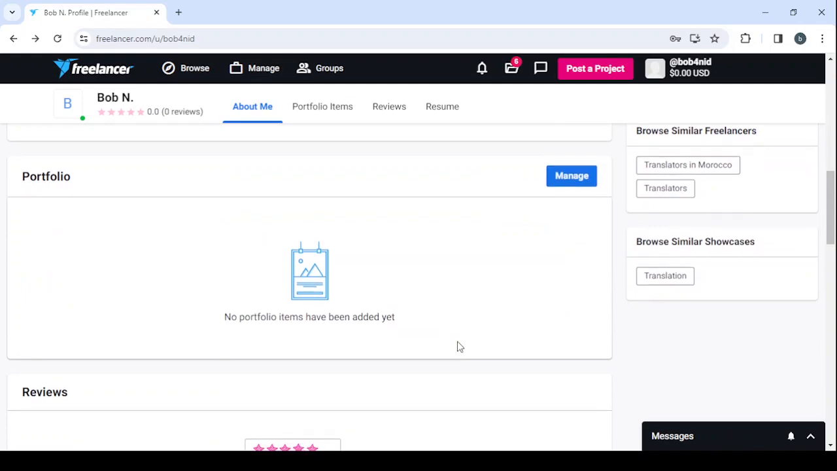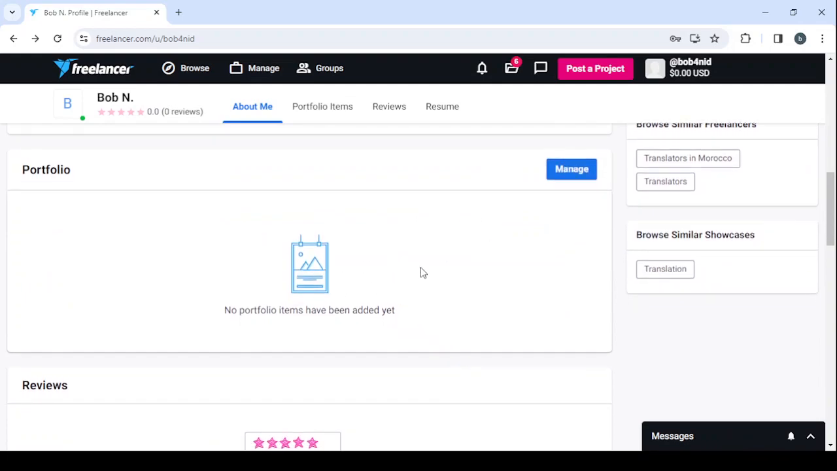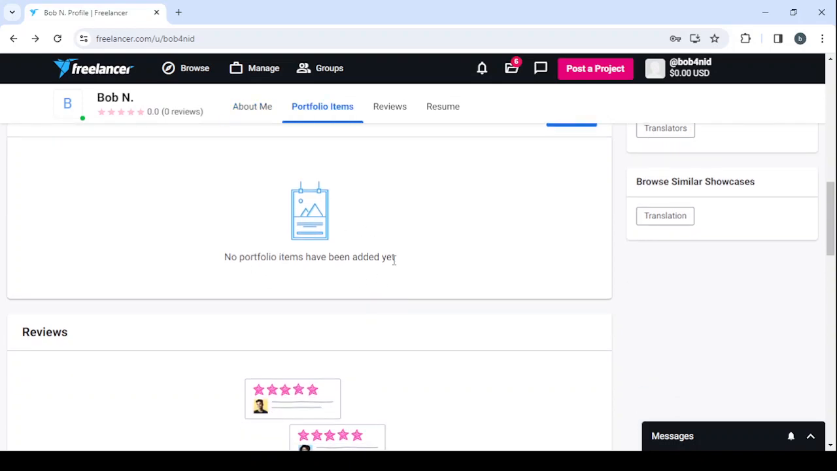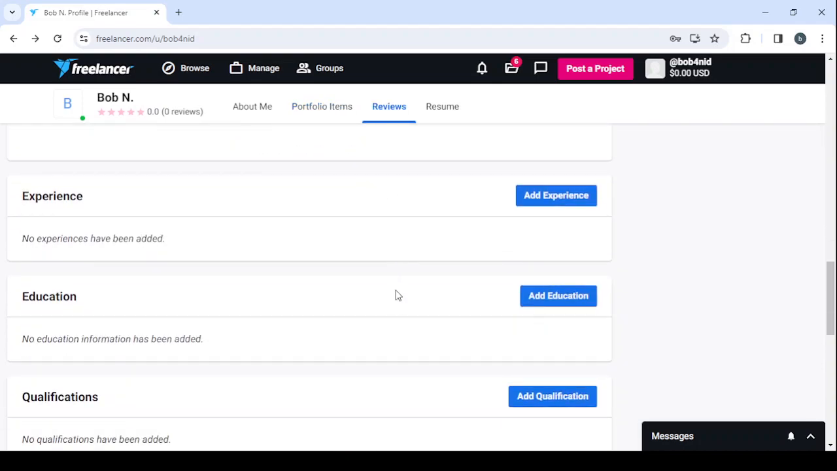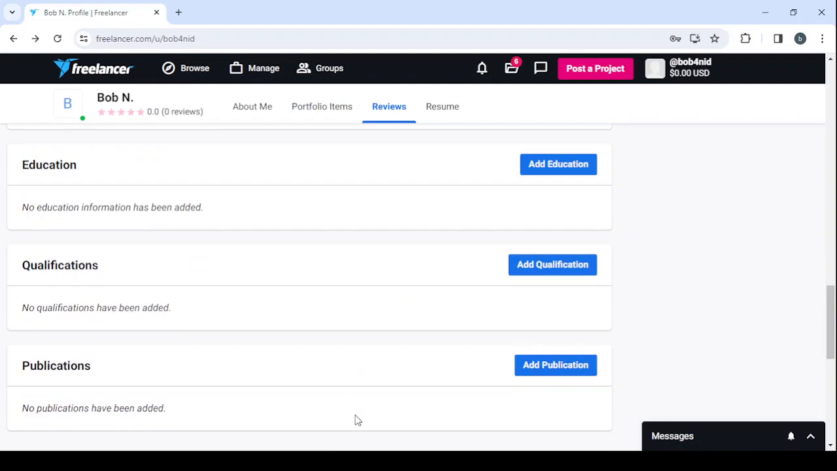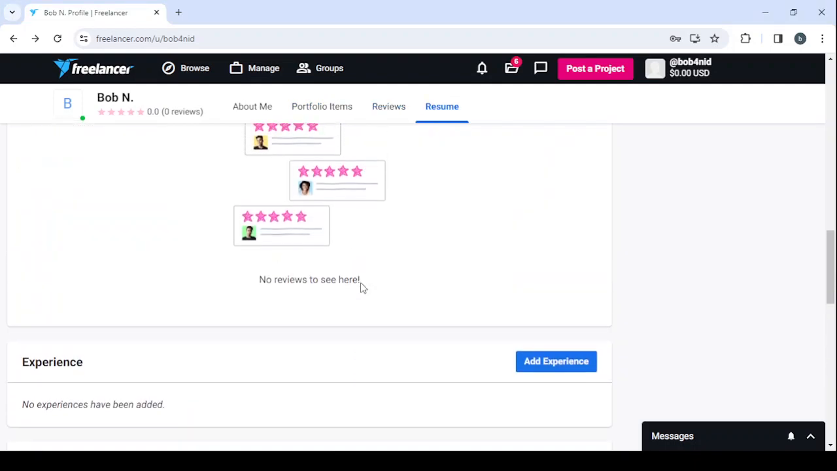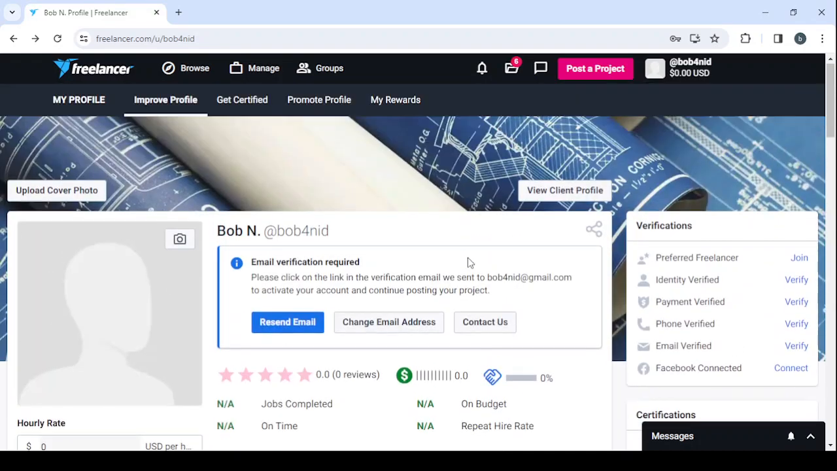Then you proceed to fill in your portfolio. As you can see, no portfolio items have been added yet, so make sure to add your portfolio. This also will help you gain more trust, and same thing with experience, education, qualifications, and publication. All of these things will help you gain more trust in the platform. So after you're done with improving your profile, it's time to find some jobs.